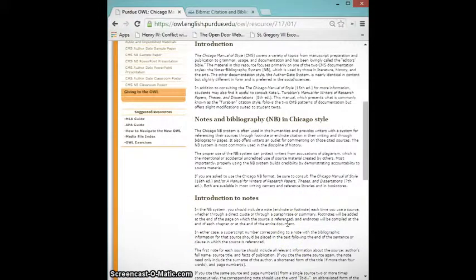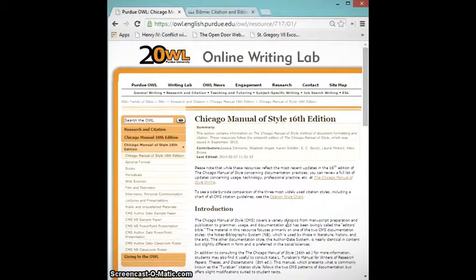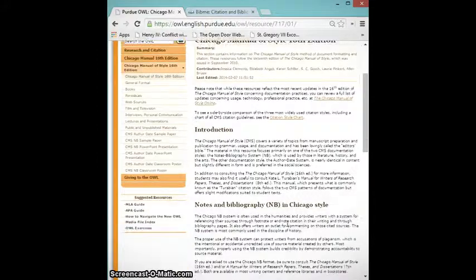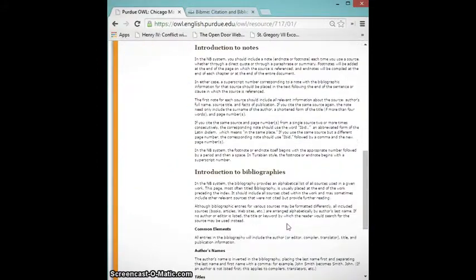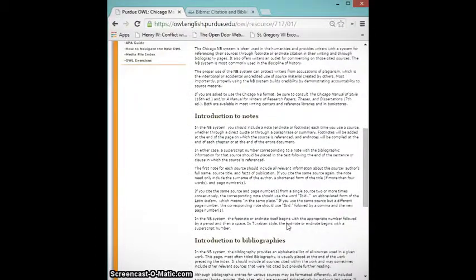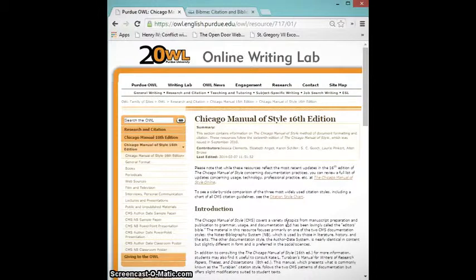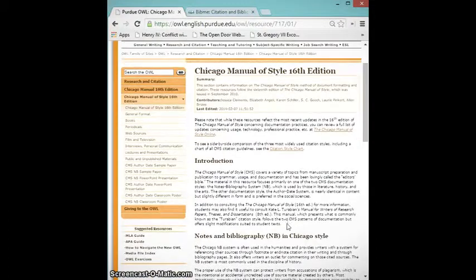So we're going to start with the main page, which is the Chicago Manual of Style 16th edition. What this page does is give you a rundown of some of the rules that you have to follow when writing in Chicago style for a research paper. This page itself is not a comprehensive guide. There are other links we're going to click to take a closer look, but this gives you a general feel for what a Chicago style paper should look like.